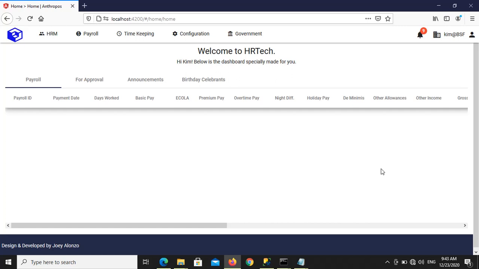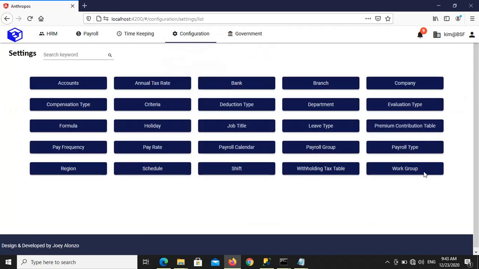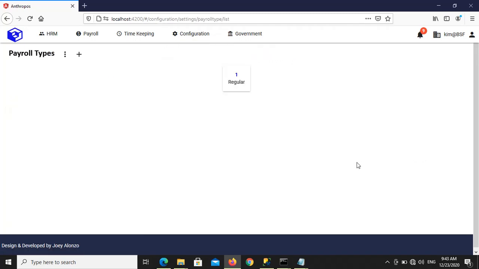Okay. Now, to go to payroll type, all you have to do is to go to configuration, settings, and then payroll type. So all the payroll types that were already entered will come to this list. So right now I have only one payroll type, which is regular. Now to go to a particular record, all you have to do is to click the record ID, which is this.